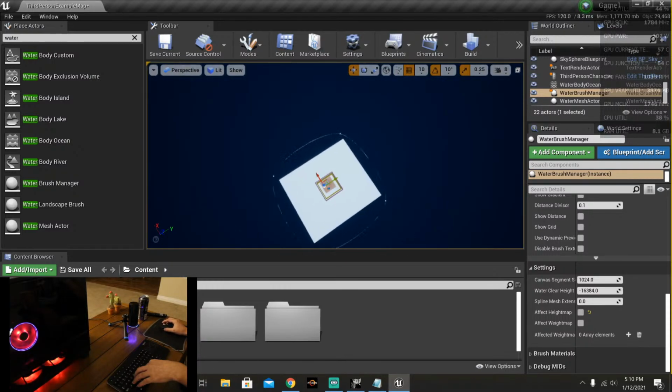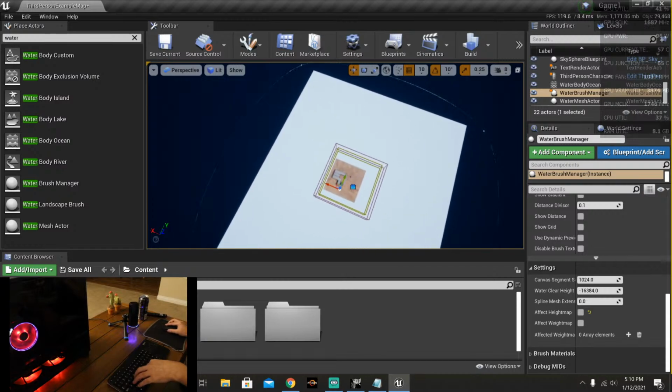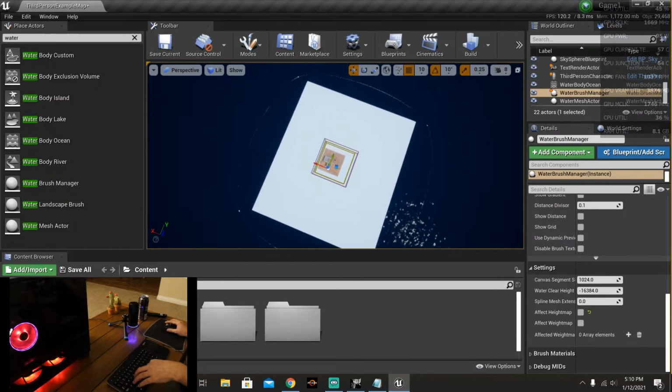So that's really cool. Okay, so the other thing is these splines. So you see that this is sort of an exclusion area.